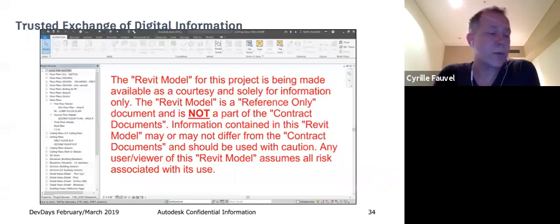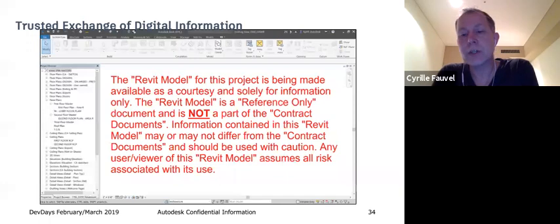What about if someone put annotation on these 2D sheets? How does it come back into your workflow? Simply put, it's a not trusted environment to exchange digital information.